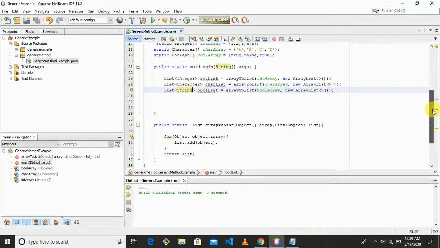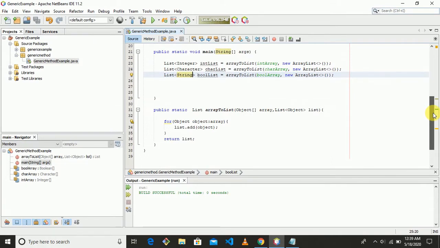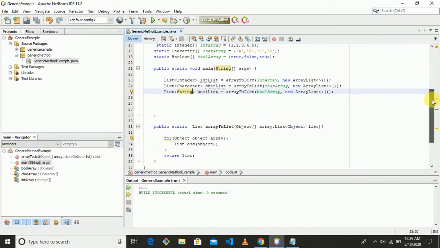it seems fine, but it is not good, because as we see there, we are trying to add the list of array of boolean to the list of string type. So due to this reason, we need a generic method.